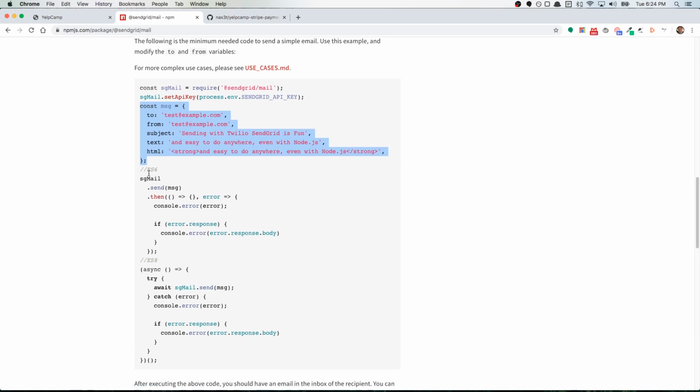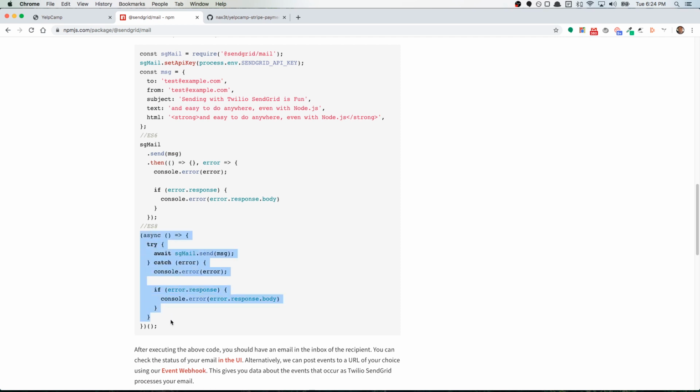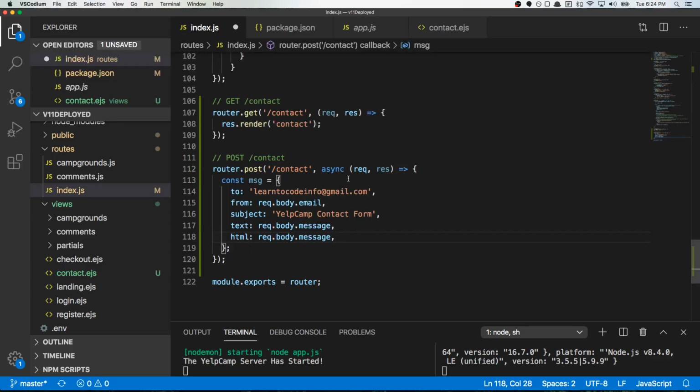Okay, so we're going to skip down past the ES6 syntax, and we're going to go to ES8, which is what's called an IIFE, immediately invoked function expression, and it uses async await. The reason they have the IIFE here is because without an async function, the await keyword won't work. Well, fortunately for us, our function is this callback right here, this middleware.